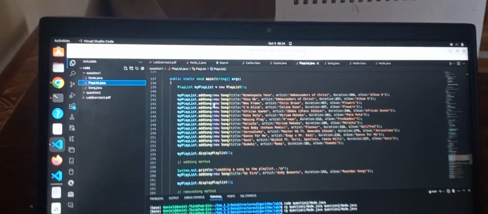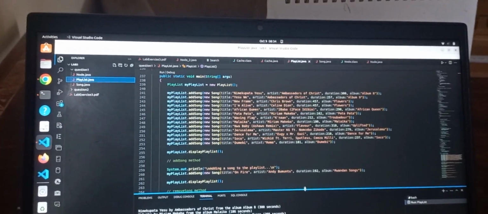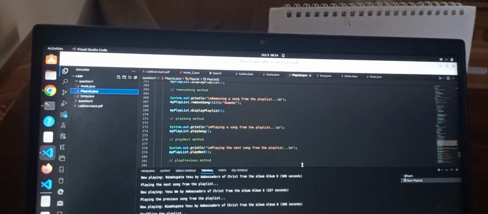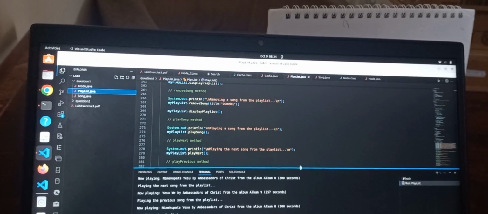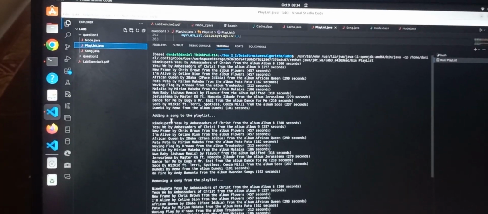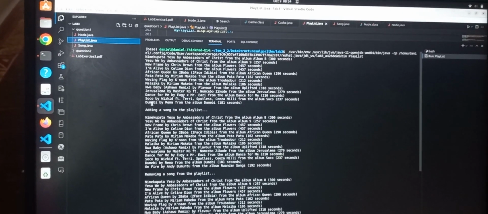So I set up a main class for me to test the different methods. When I started out, I started by adding 12 songs. These are the original 12 songs, and then I was able to add a song to the playlist, which is here, called On Fire by Andy Wumunu. As you can see in this original list, the last song is To Maybe, but here the last song is On Fire.